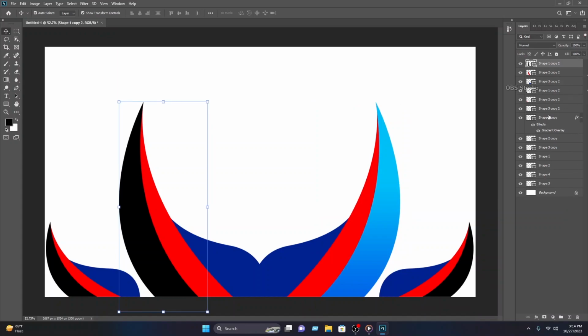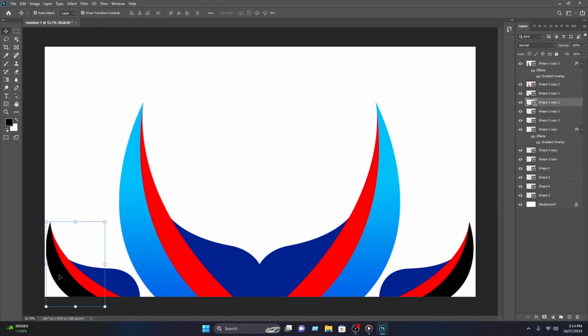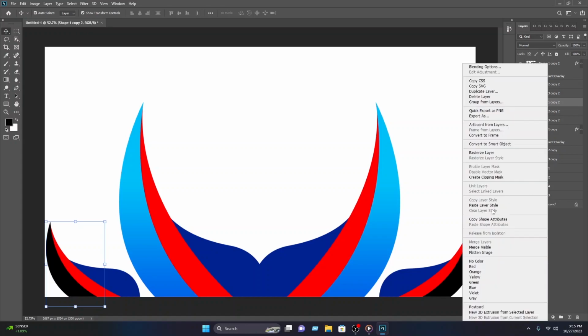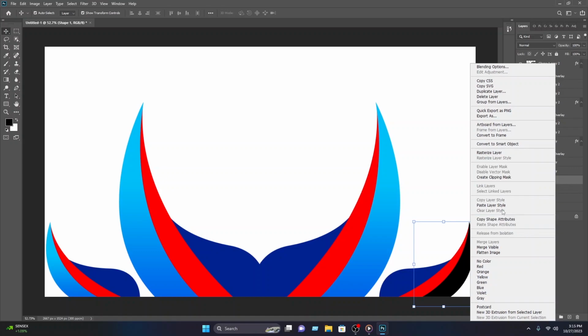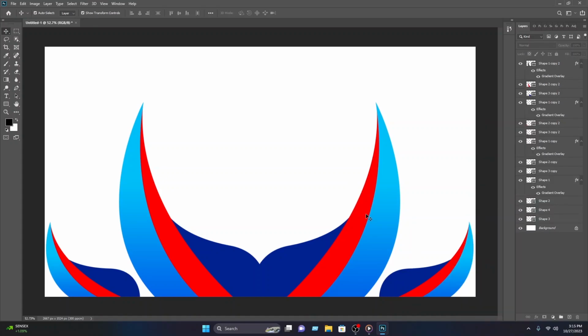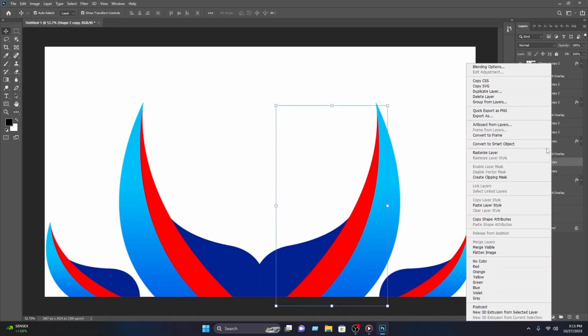Then you have to select this layer, then right click on this layer, then click on the paste layer style. Repeat this again for the next layer, and again for the next layer. After that, you have to select this layer, then right click on this layer, then click on the paste layer style.